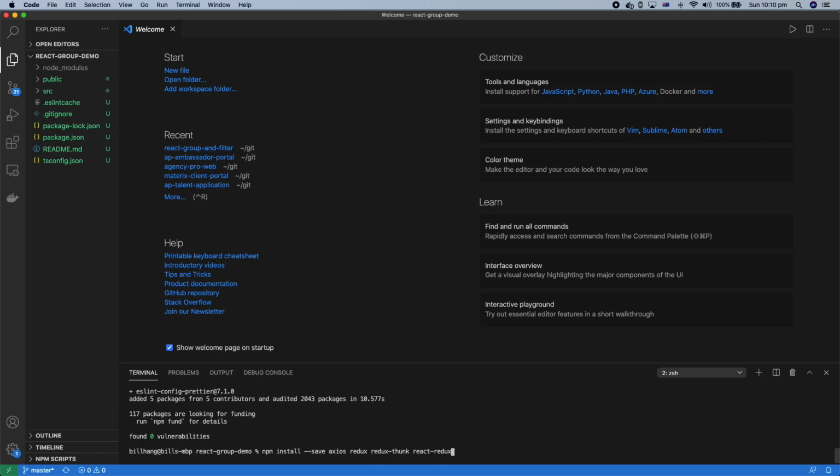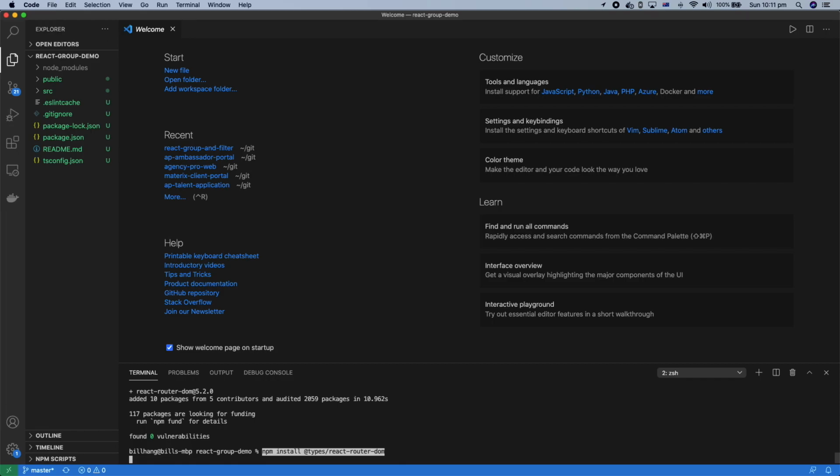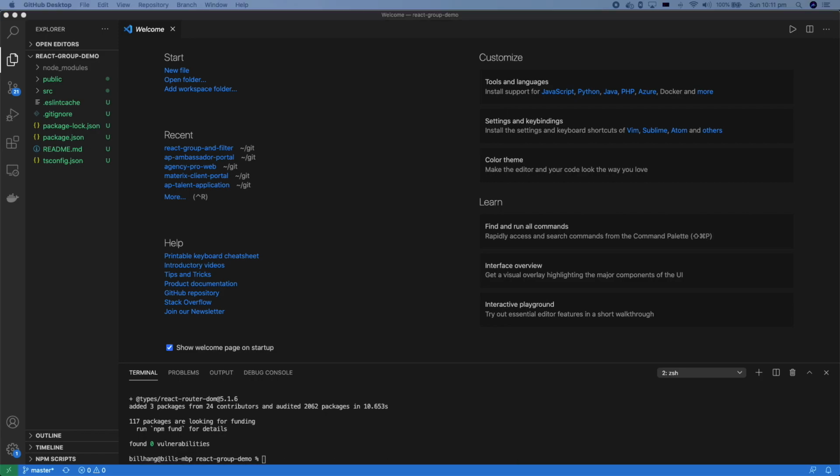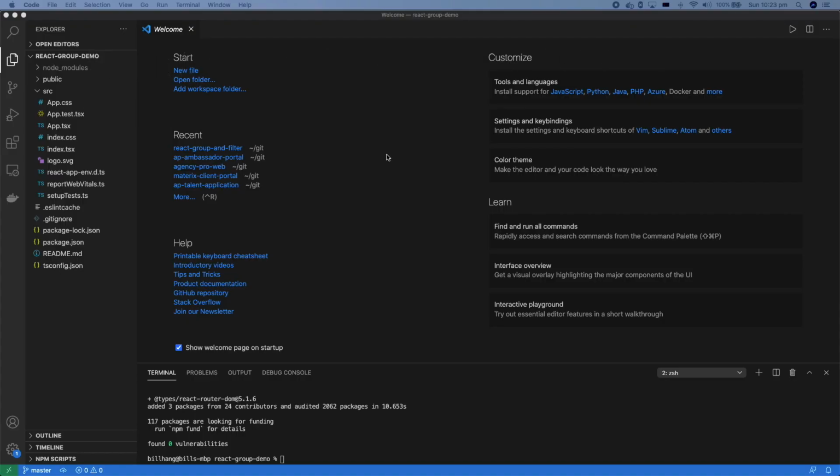Next we install Axios for API calls, and Redux Thunk. This package is required to use the Redux store. Then React Router, and we also need to install the types for React Router DOM. This is for TypeScript. Without this, you will get a warning when you use React Router. Basically, all the packages are installed, so we need to build.